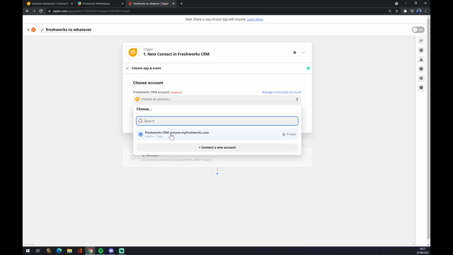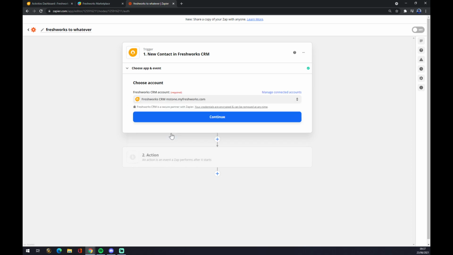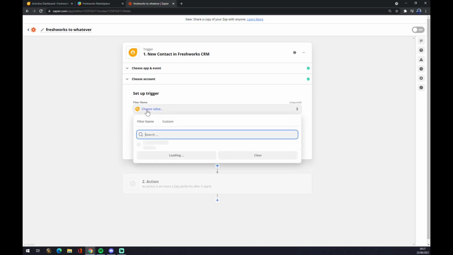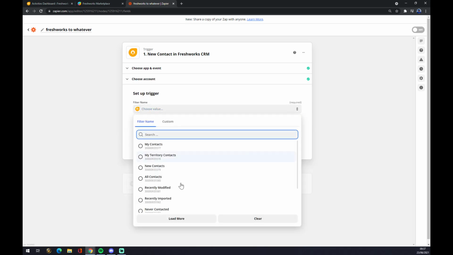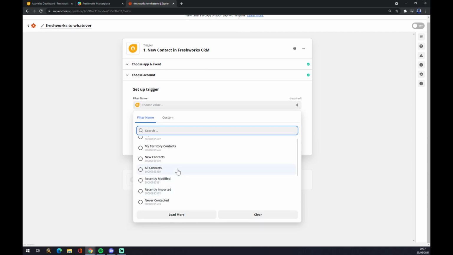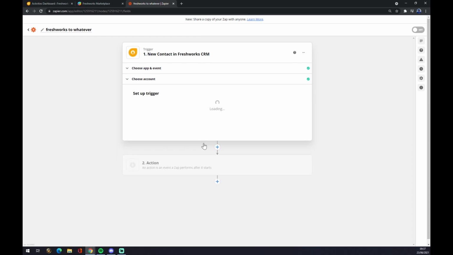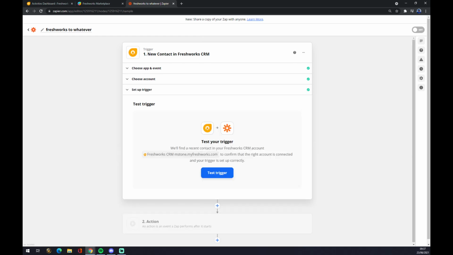Now we have to log in with the account that we created before. We hit continue. We have to filter name. Let's go with the first one, my contacts, and we click on continue. Now you can test your trigger.